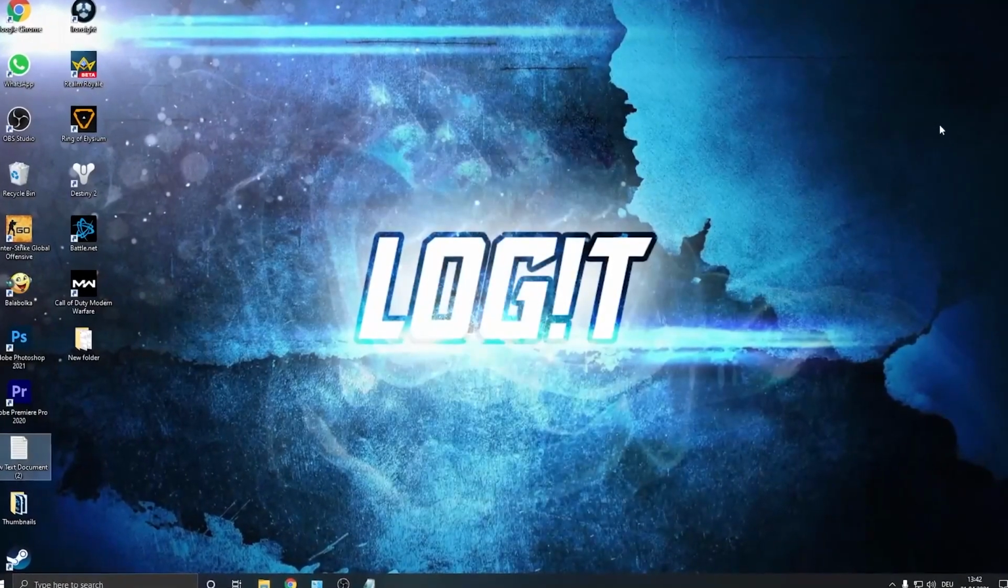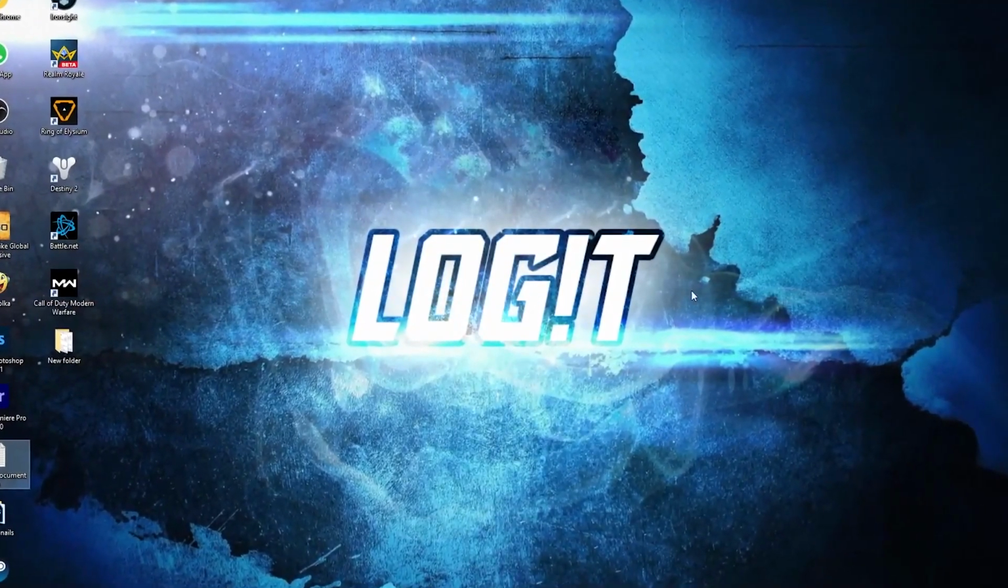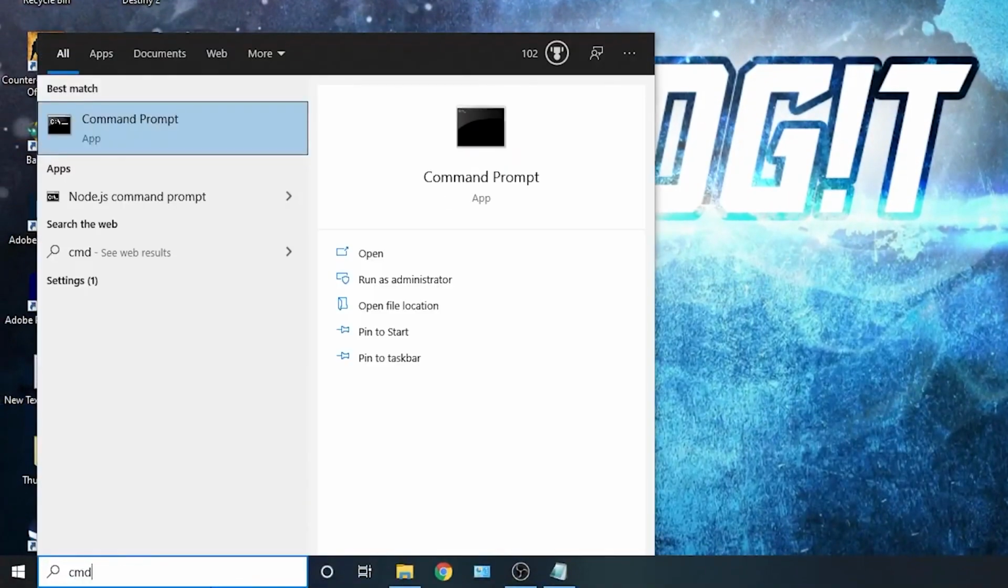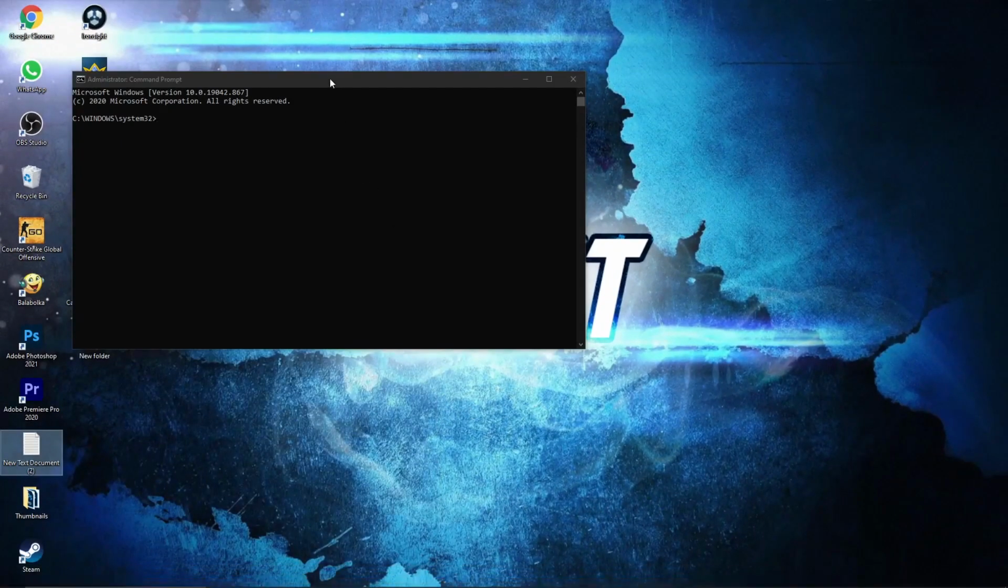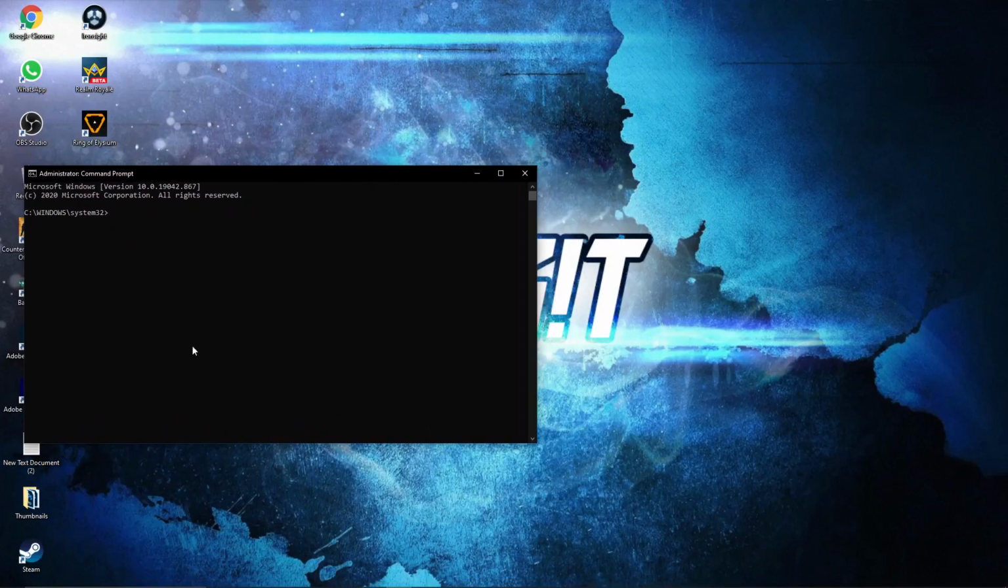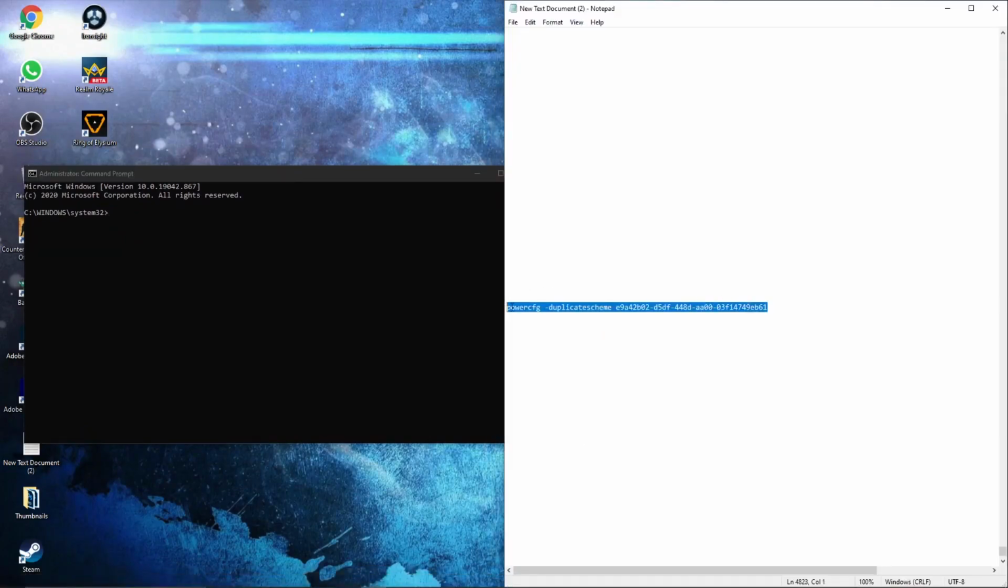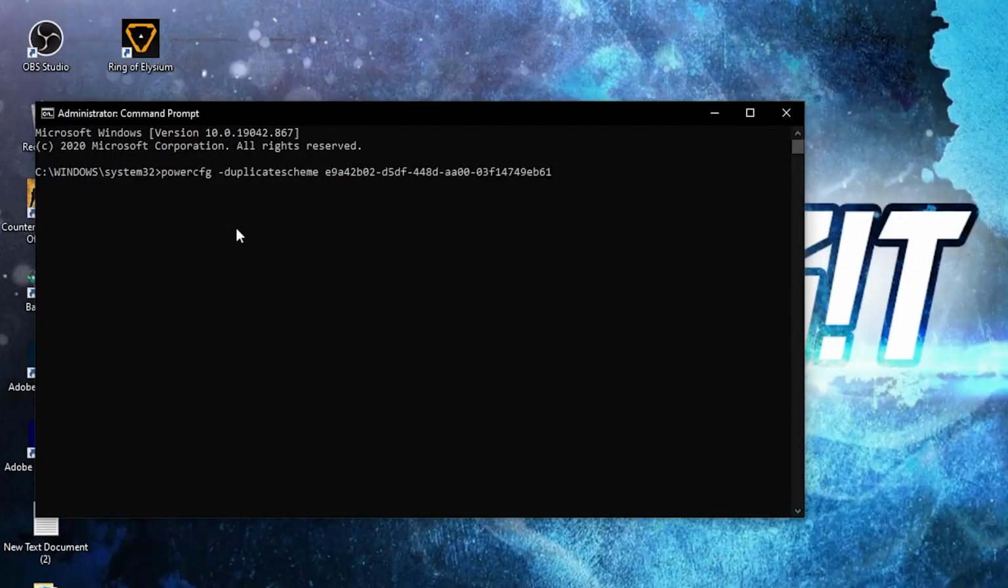Now you need to have the ultimate performance plan on your PC. So go here, type CMD, right click on command prompt, and press on run as administrator. Then this page will pop up. Here you have to paste a command. Copy this command from my description and just right click and paste it here, then press enter, and now you have the ultimate performance plan.